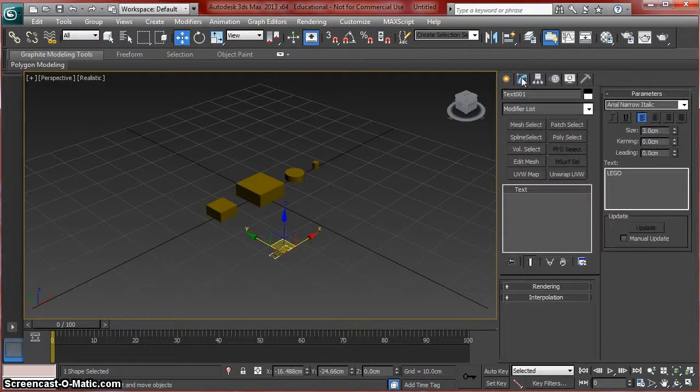Return to the Modify tab if you have not already, and let's move the text into place. Since it will sit on top of the pin and the pin is 2 centimeters high, move the text 2 centimeters on the z-axis. The y-axis will be 0, and the x-axis should be somewhere close to 15 to get us close.